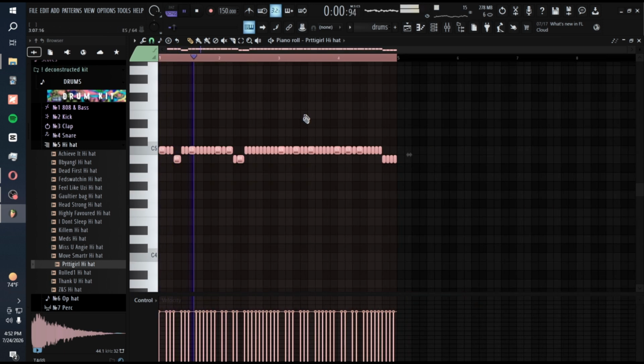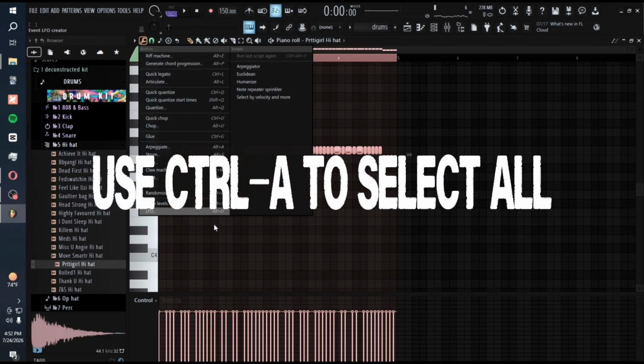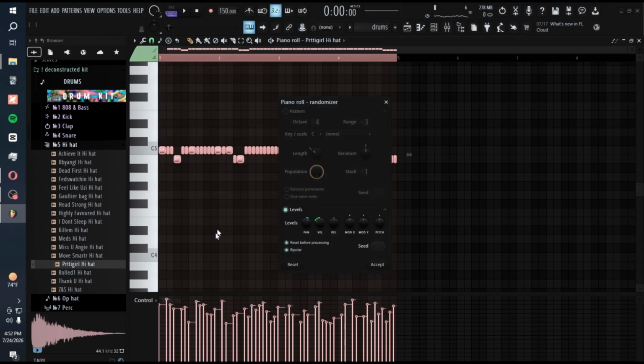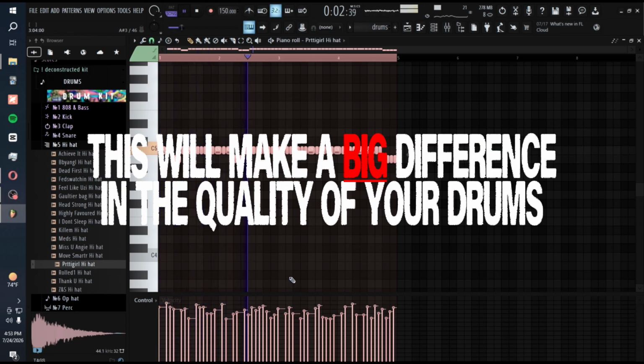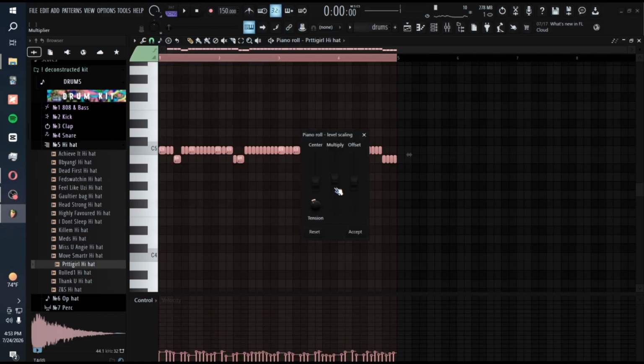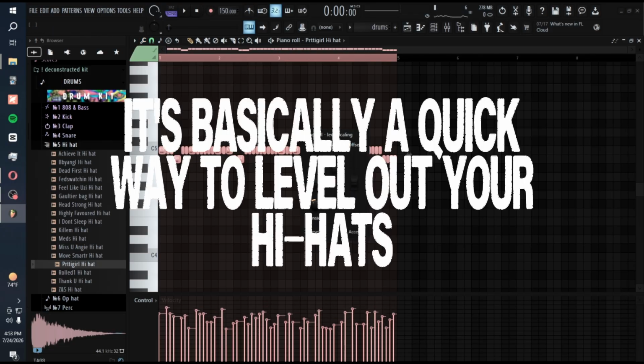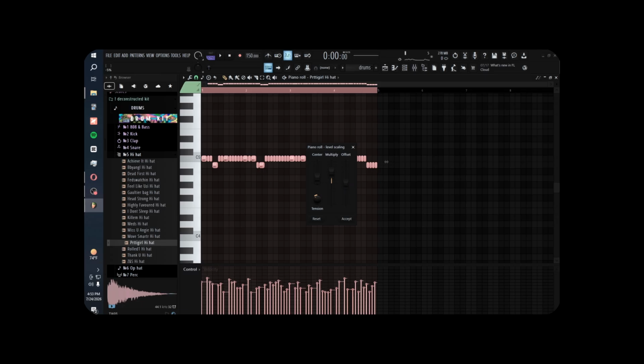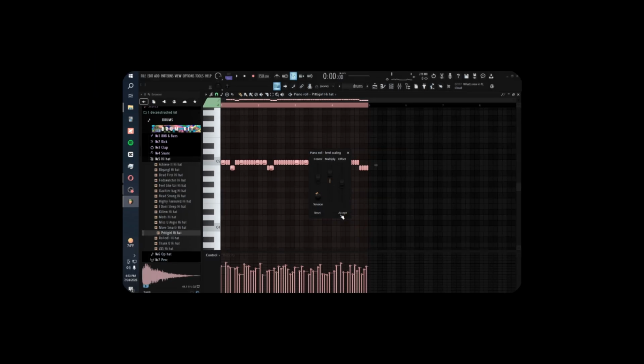Boom. And then right here, I always do this. Select all your hi-hats. Select. And then you could go to randomize. And then there's a randomizer. You could choose your levels. You could change pan and velocity. I always change my pan and velocity. And what I also like to do, just to make sure everything balances out, go to scale levels, and you can multiply or not multiply. I'm gonna put this right here, and you can center it, offset it, anything you want to do, bro. FL Studio is your playground, bro. You can do whatever you want with it.